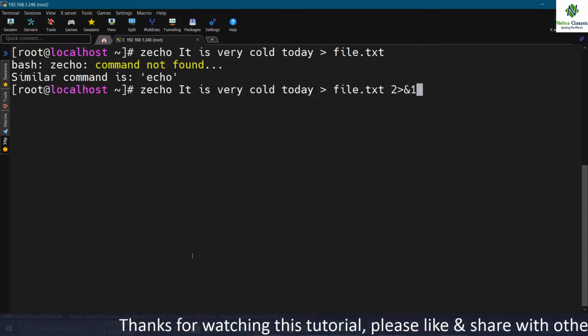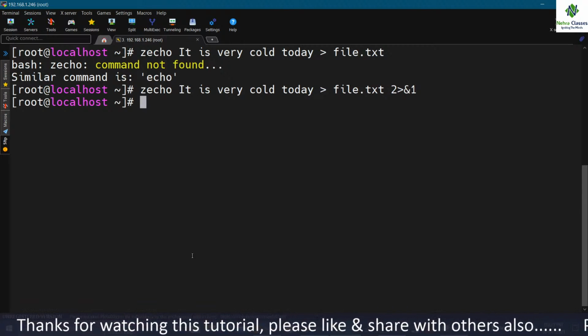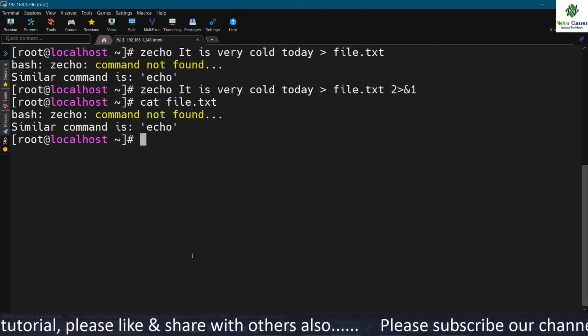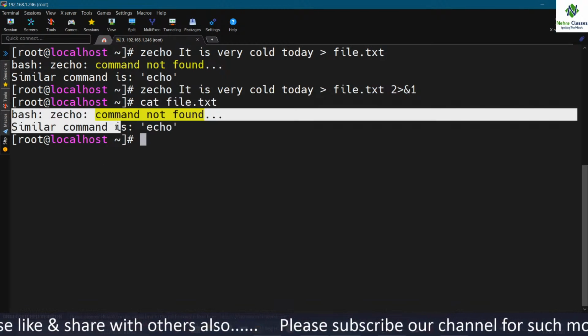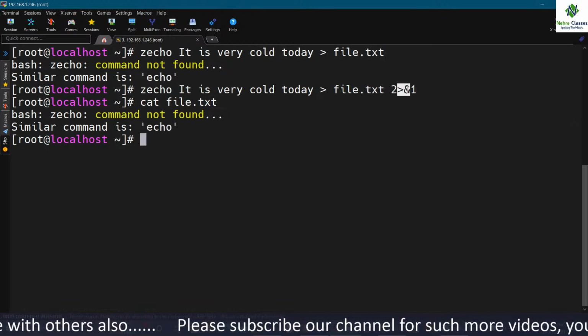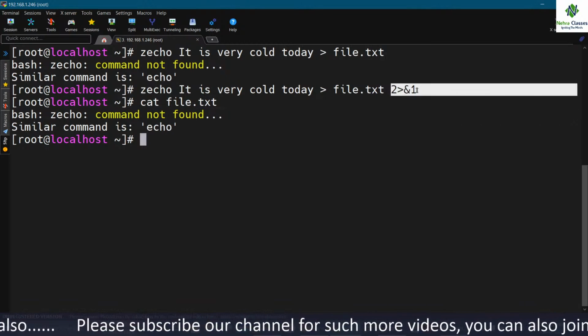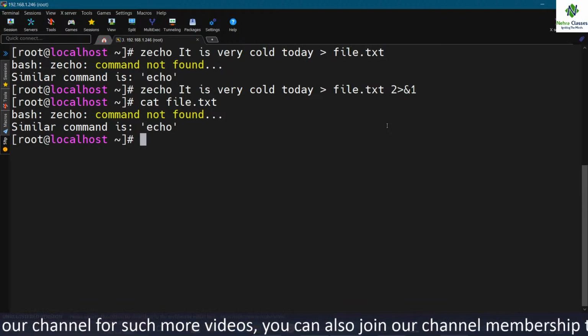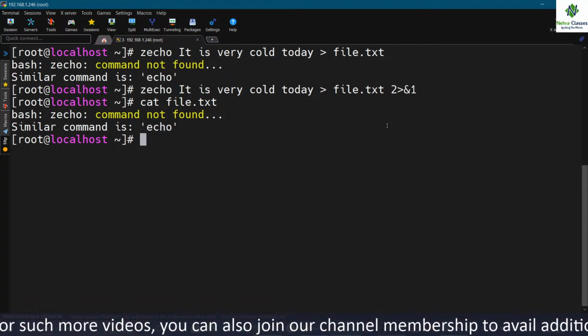and 1. This time it will redirect the error in this file, and here you can verify the same by running the cat command. So by using this 2 greater than and 1 option, you can redirect both output as well as error to a file.